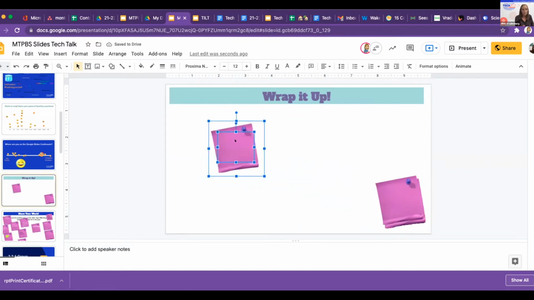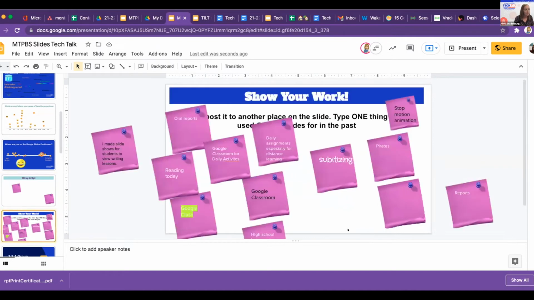write something, an answer to a big question. What was your light bulb moment? What did you learn? Or what are you still wondering? 3, 2, 1. 3 things you wonder. 2 things you want to know more about. 1 thing you're going to do tomorrow. You know, something like that. So this is what it looked like when we were done.